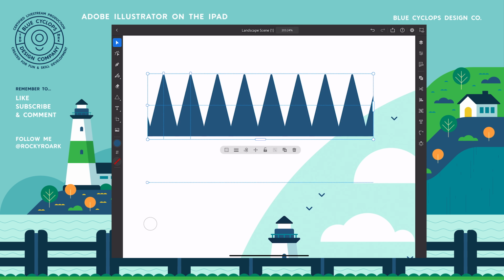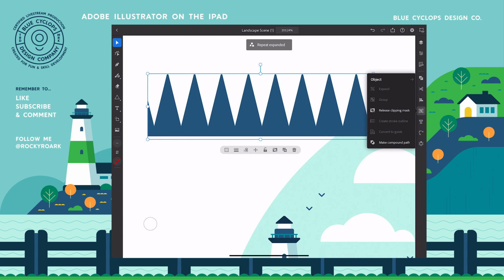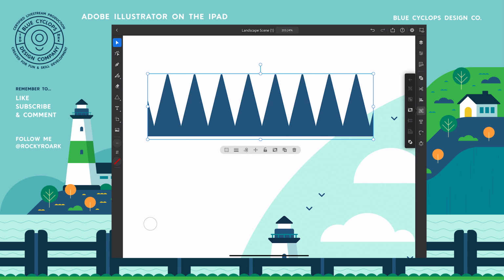We'll move that. That looks good. So we'll move this over just so we can get a little bit extra on the edges there. All right, so what I'm going to then do is go up to our object and expand this. This is a quick little tip in case you want to use it for these specific reasons. And then I'm going to get our direct selection tool.